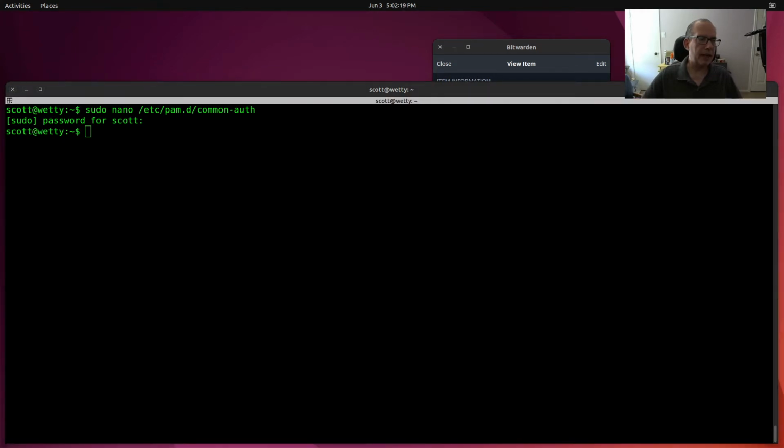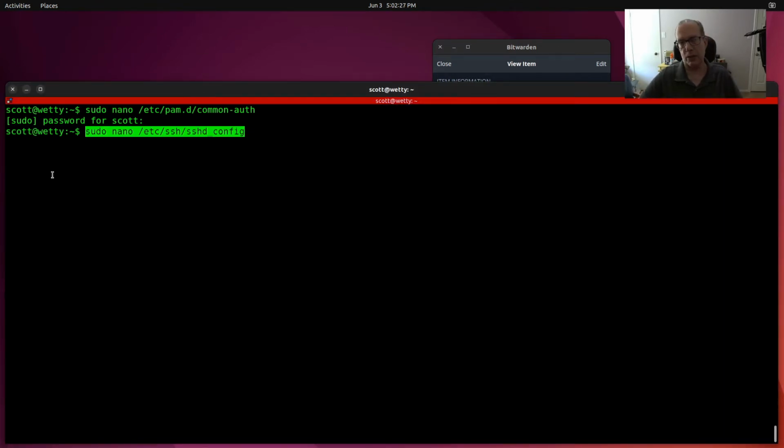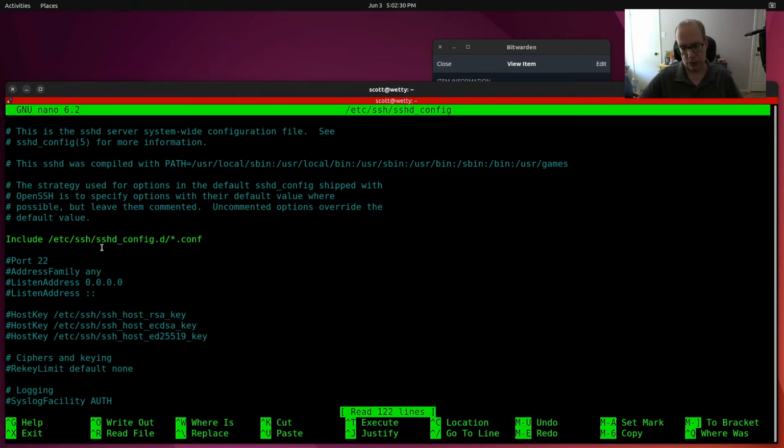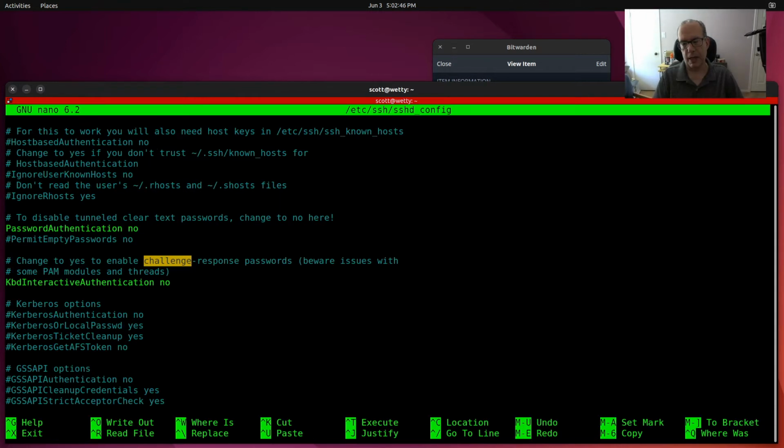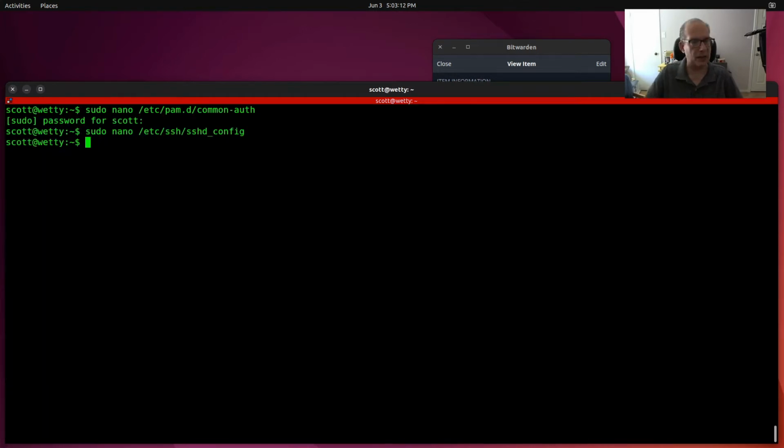The next file that we want to edit is the sshd_config file, and that's the file that is used to initialize the SSH server. We go into this file, and I want to go search for challenge, and you can see that there's a password challenge. If you're running Ubuntu 20.04, this field is actually called ChallengeResponseAuthentication, and it should be set to yes. If you're running Ubuntu 22.04 server, the name of this field has been changed to KbdInteractiveAuthentication, and you also set it to yes. Once you've done that, go ahead and save and exit the file.